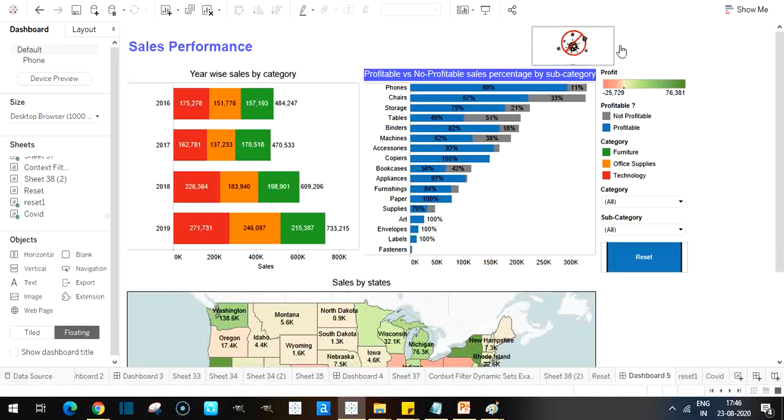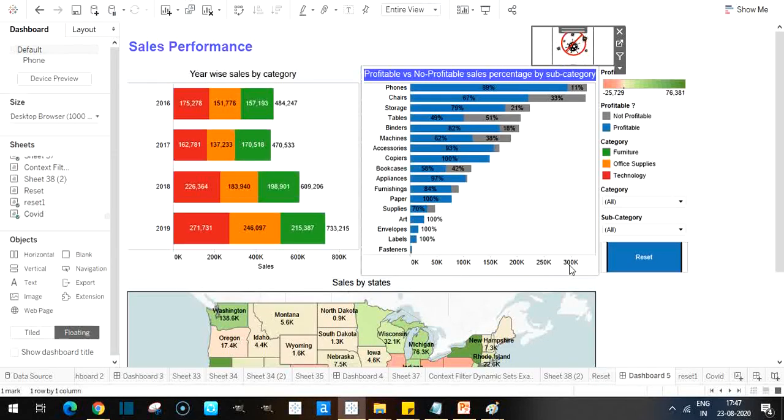Now this is my title, it's just giving you options to go to this page. So now if the user wants to go there, he can just click there. Okay, and that's it. It's taking the user to this particular dashboard. So for example, let me publish this dashboard to server and let's see how it works on the server. So this is my sales performance.